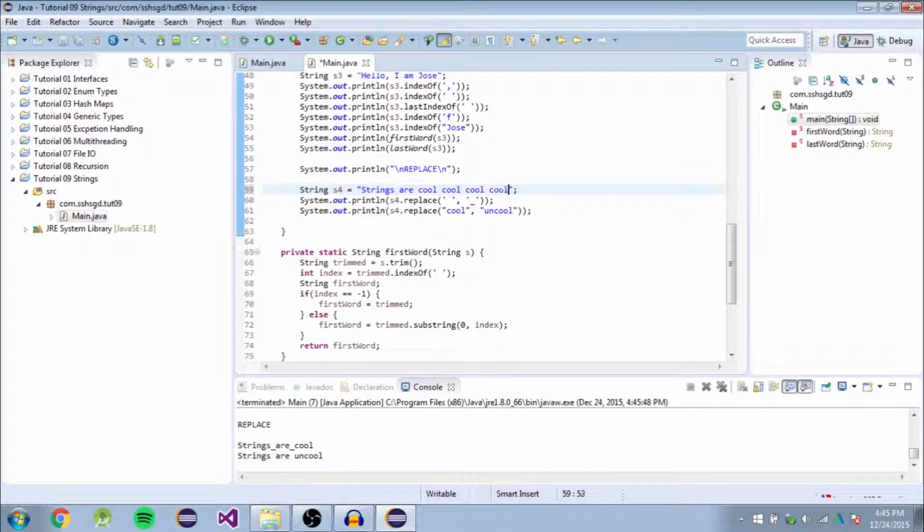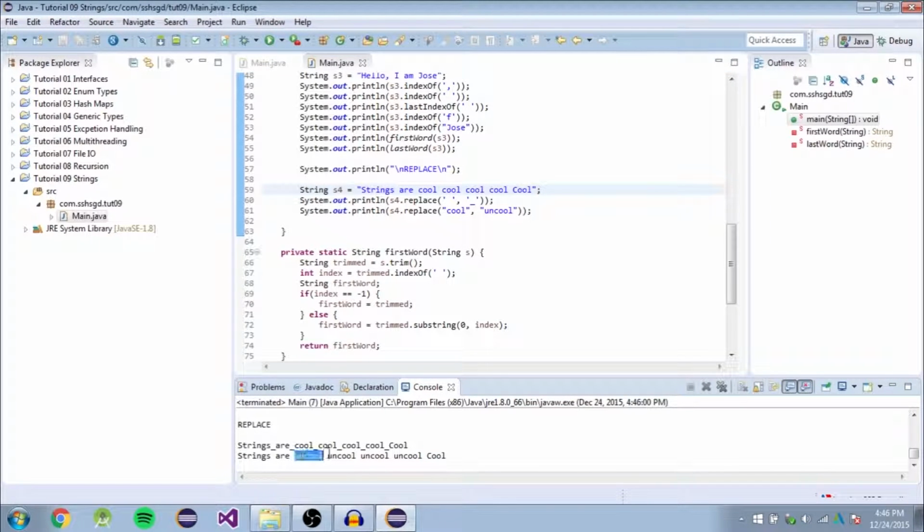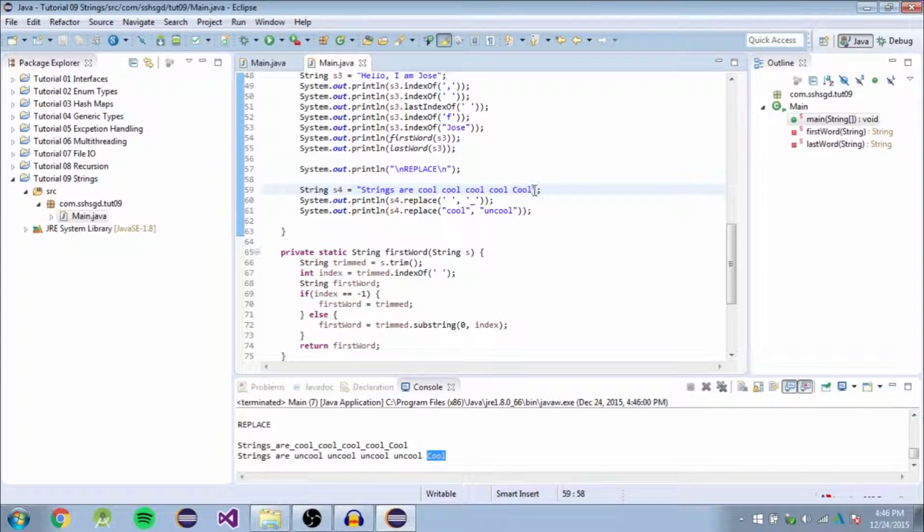Cool, cool, cool, and it is case sensitive. Let me just show you that. See, it put uncool and those underscores over and over, but it didn't do it for the uppercase. So just keep that in mind. This replace method is pretty much how people do it if you want an instant messaging program but you don't want to include swear words. You could just have an array of swear words and replace all of them.